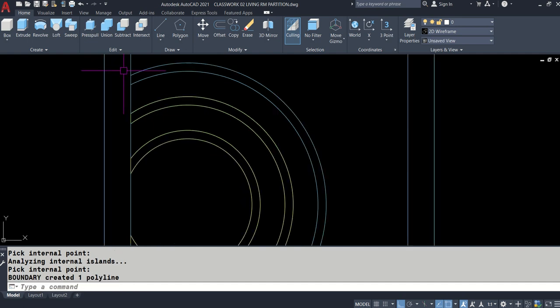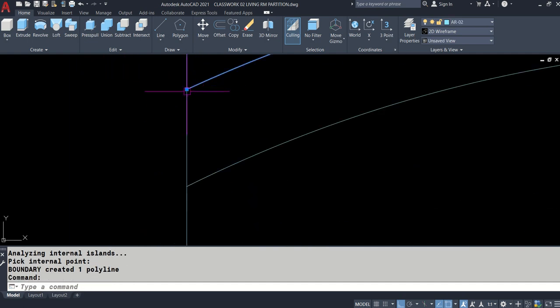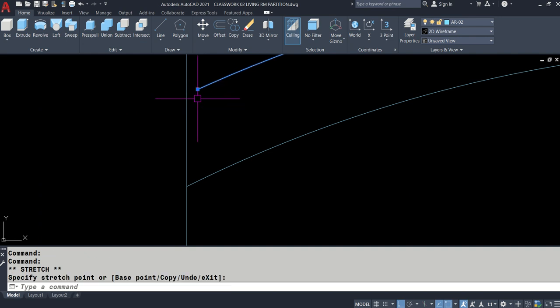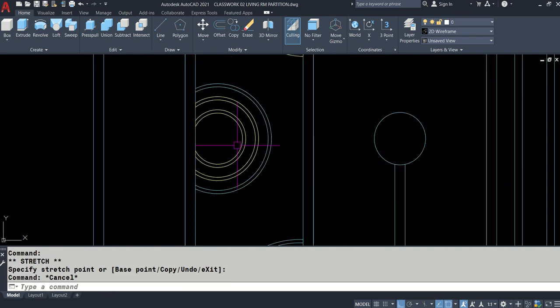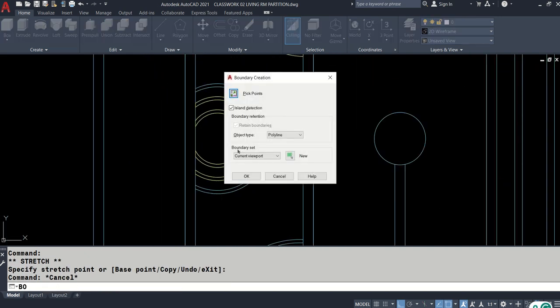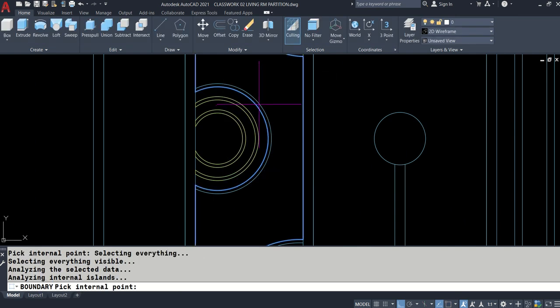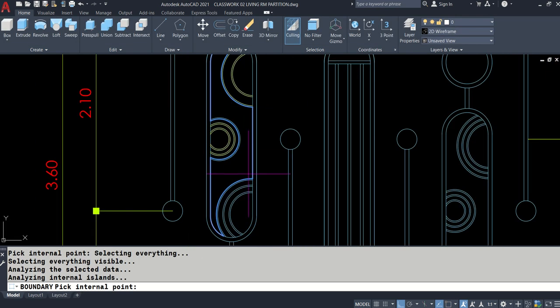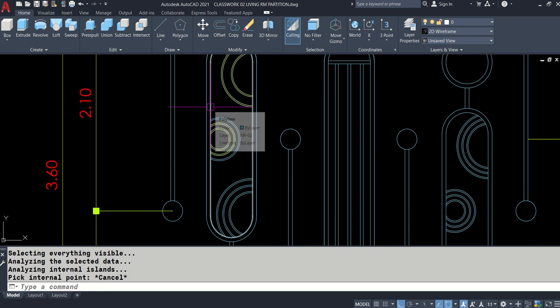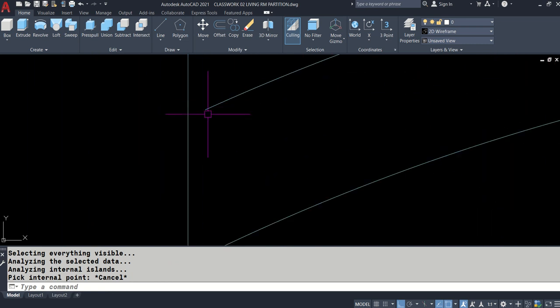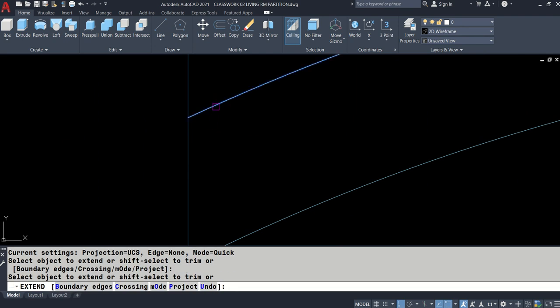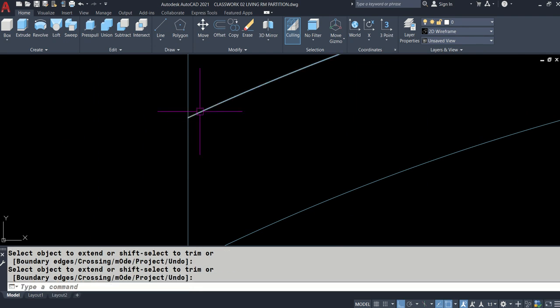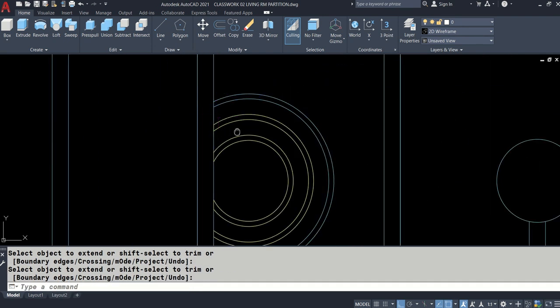You have to make sure na wala siyang open. Kasi kunwari, meron siyang open na ganito. Subukan natin siyang i-boundary. BO. Pick points. Kinlik ko yan. Iba yung lumalabas. Ayan. Okay? So, you have to be careful. Make sure na sarado po siya. Ito, EX ko lang. EX, enter, enter. Click ko lang siya doon. Ulitin ko, the area should be closed for you to create a boundary.